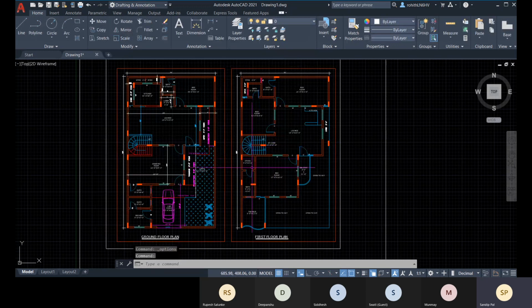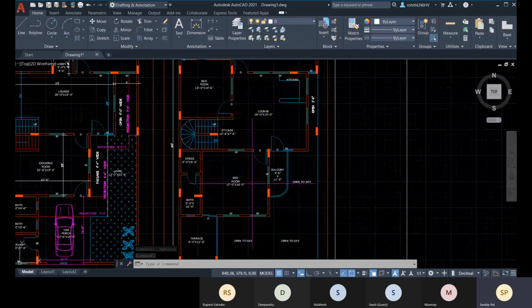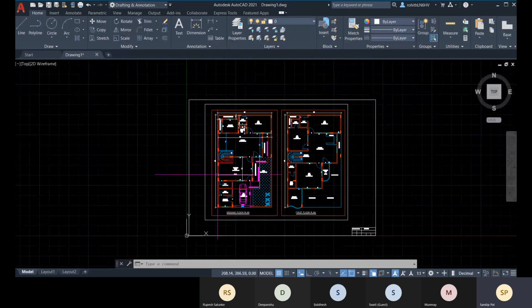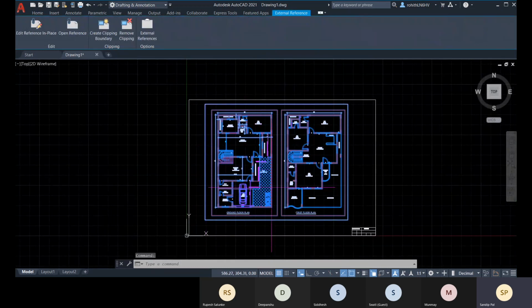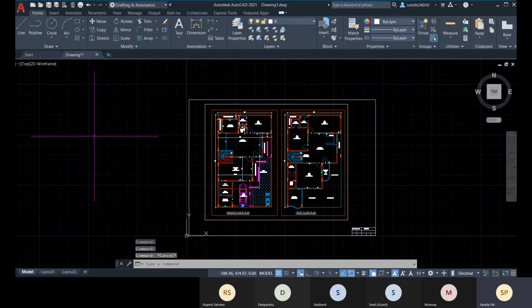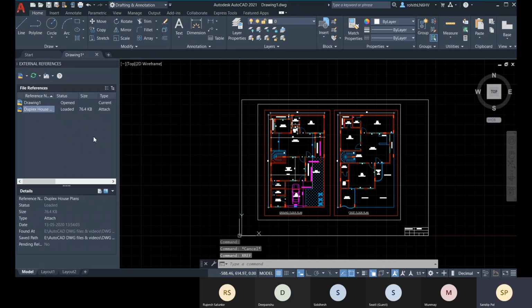And now you see the color is not in fade. Okay, so that you can understand. But don't get confused that this is not yet part of your project. This is still an external reference. So we have that external reference window, and there you can control the visibility.